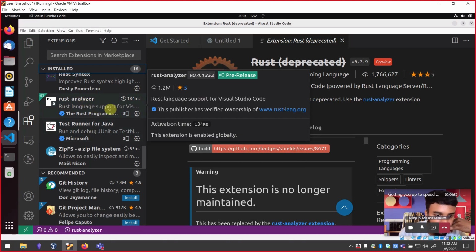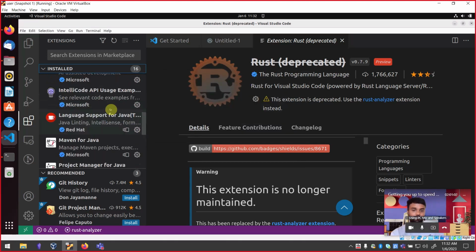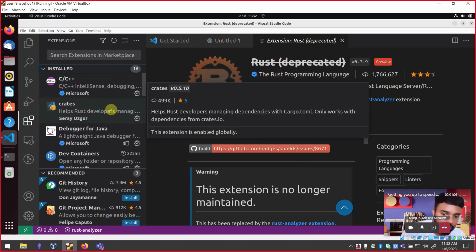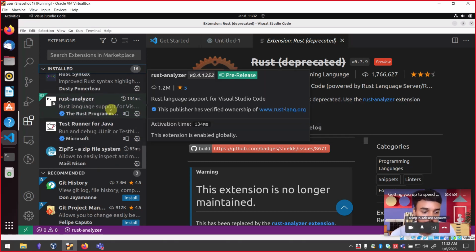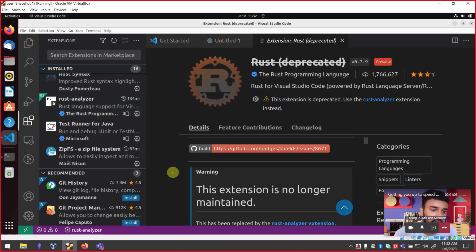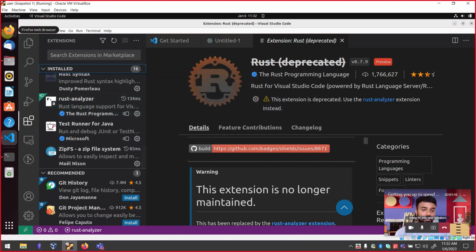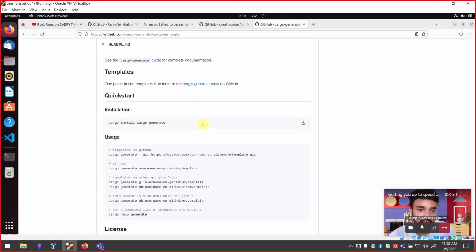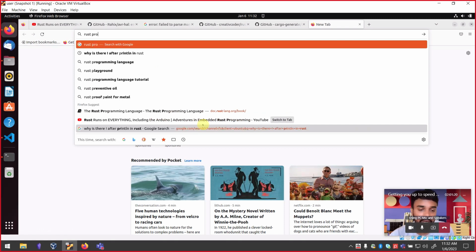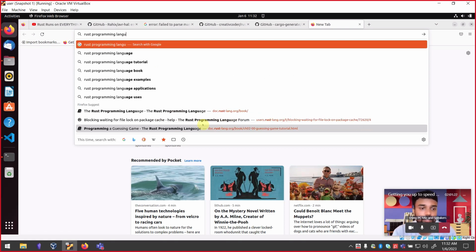Oh no, I have only Rust Analyzer here. I don't see Rust. Yeah. Okay. So you haven't installed it. No problem. You need to install Rust. This is Rust Analyzer. Okay. So you need to install Rust. Just go to Firefox and search Rust programming language, and there is a step. There is a command, you need to copy and just paste.